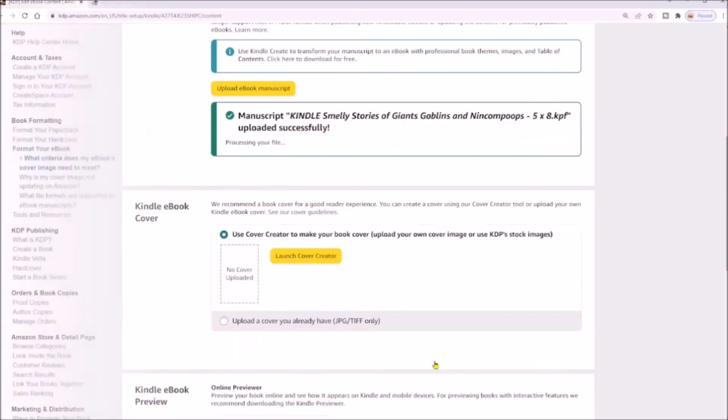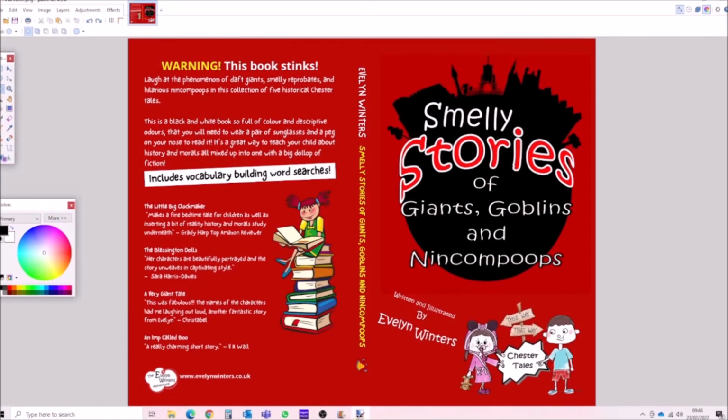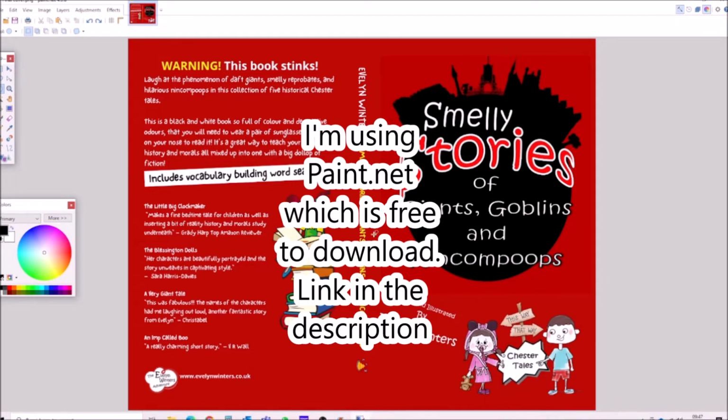Now for the cover. The KDP guidance shows that they only accept TIFF and JPEG. Their ideal dimension is 2560 pixels by 1600 pixels, with the minimum being 1000 by 625 pixels. Here are a couple of options. If you've already got a paperback cover, you can simply crop this cover. If you haven't, watch my guide on how to make a paperback cover using Canva.